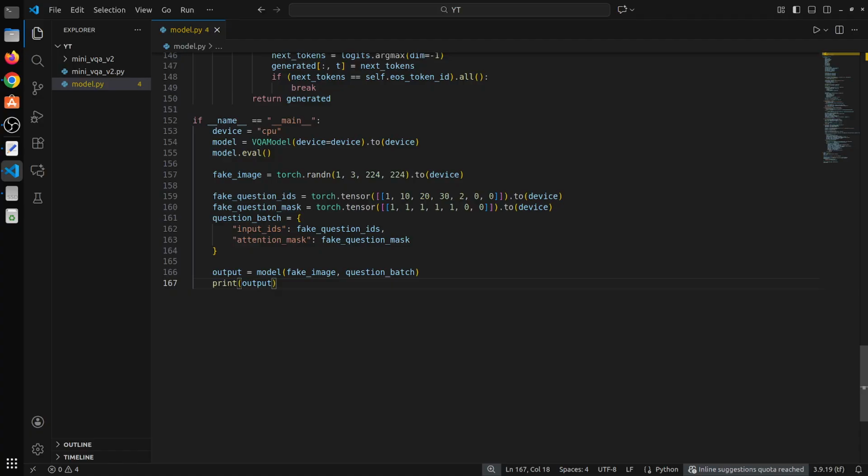So in the next video we will be moving on to the dataset pre-processing, where we pre-process the image, tokenize the question and answer, and then create the PyTorch dataset and data loader. So stay tuned, we are very close to training the entire generative VQA pipeline. So thank you, have a nice day.